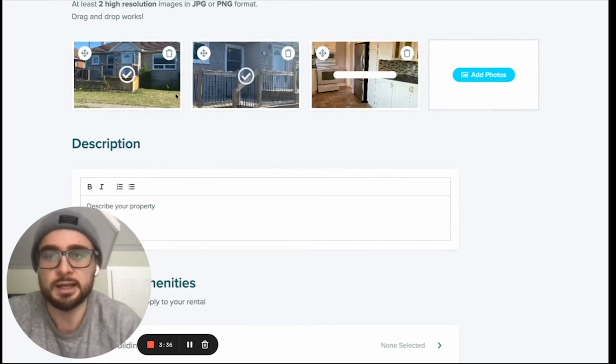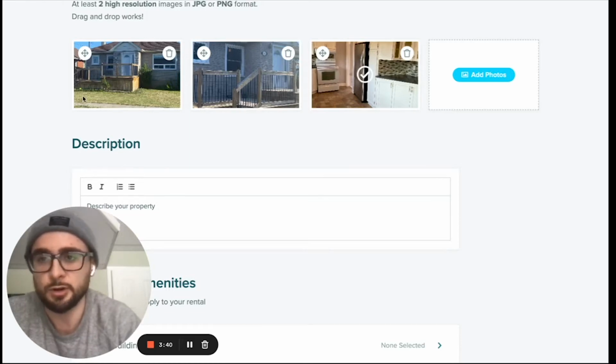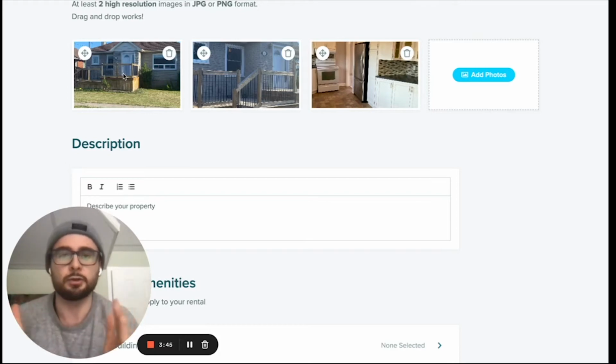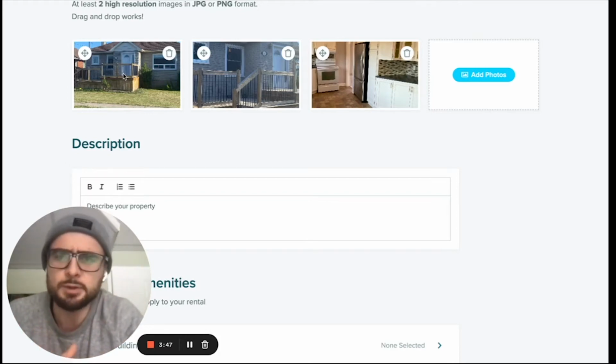You want to start with the nicest photos of the house. If it's a full house, I usually like to start with a nice photo of the outside of the house, just to show people, hey, this is a full home that we're renting out to you. If it's a basement apartment, the outside of the house doesn't really matter as much.